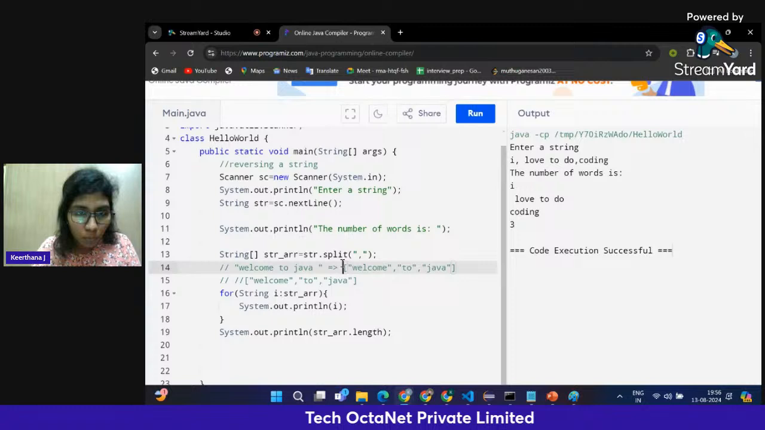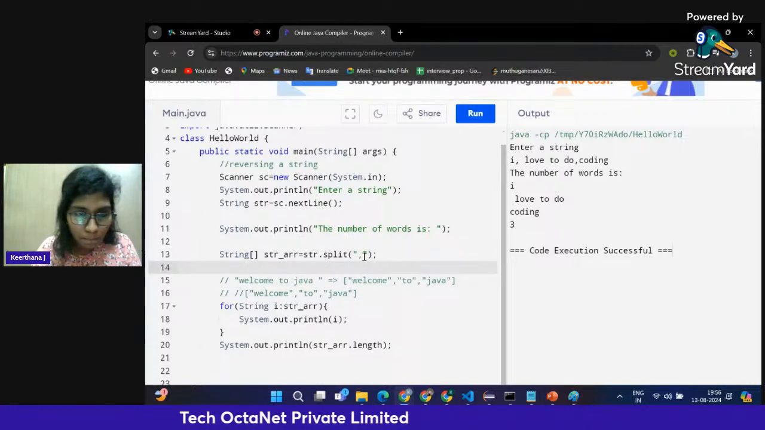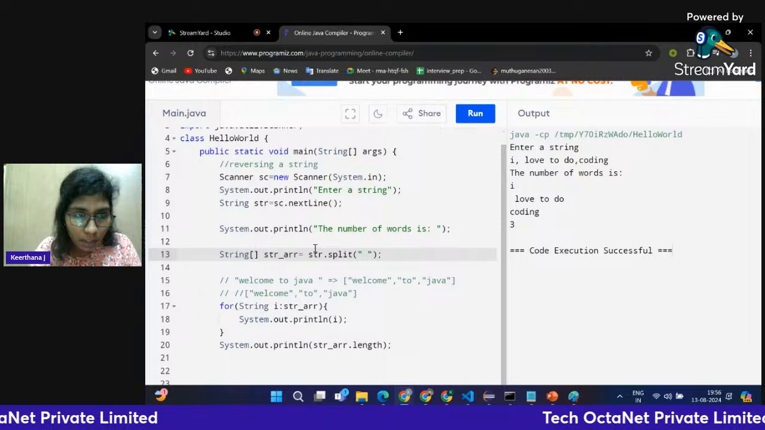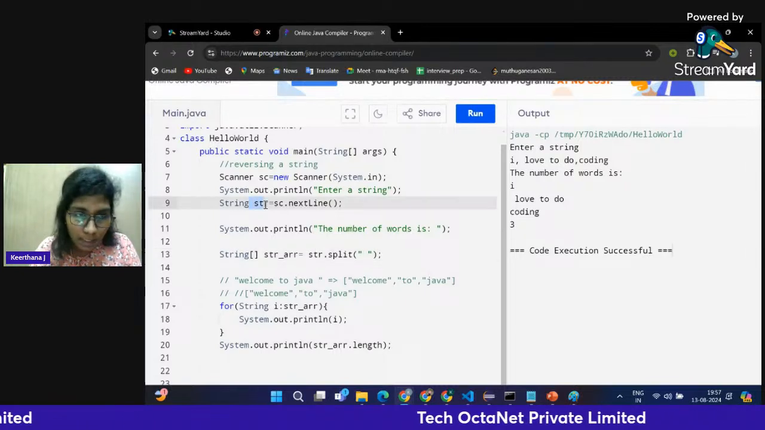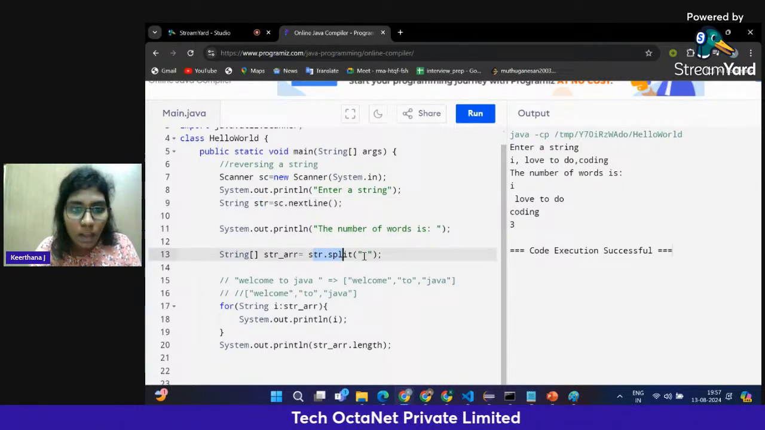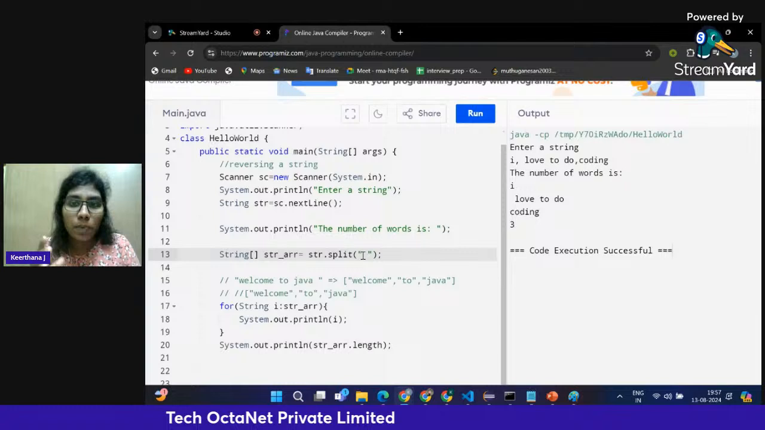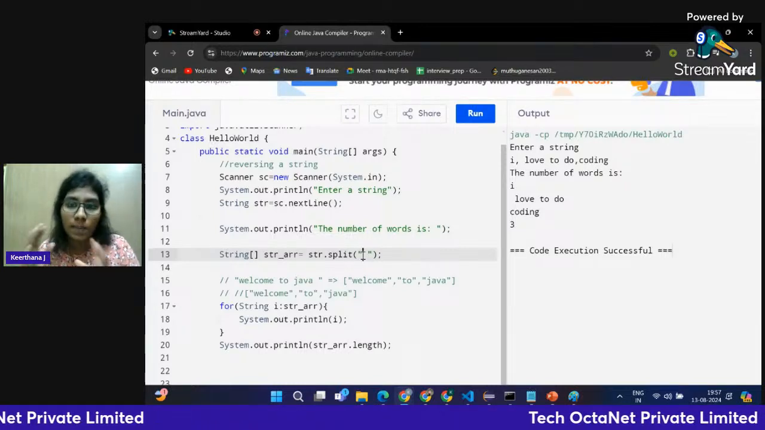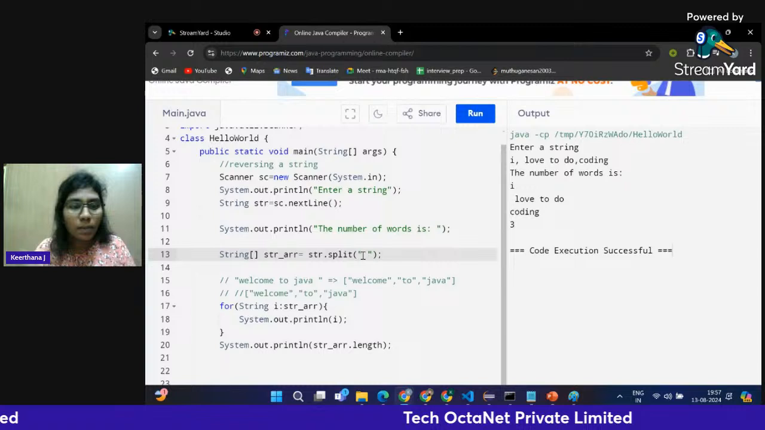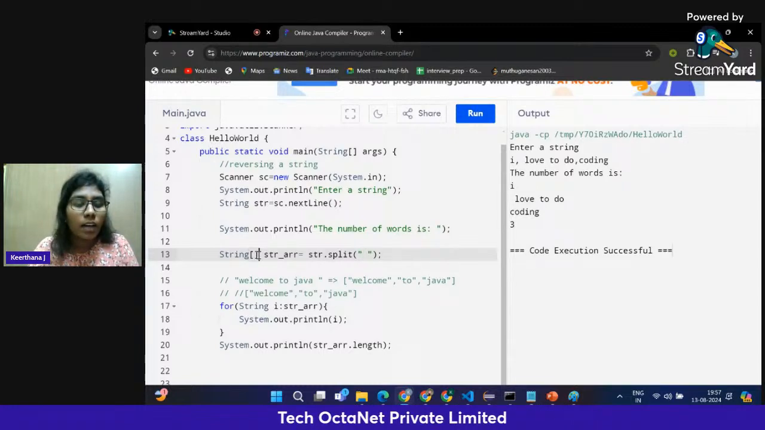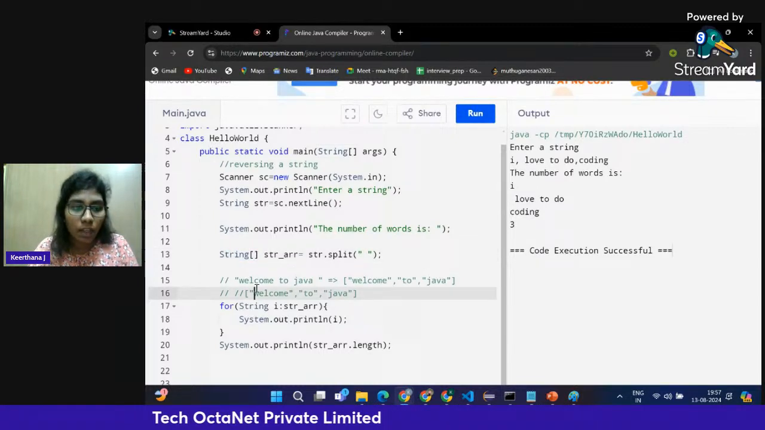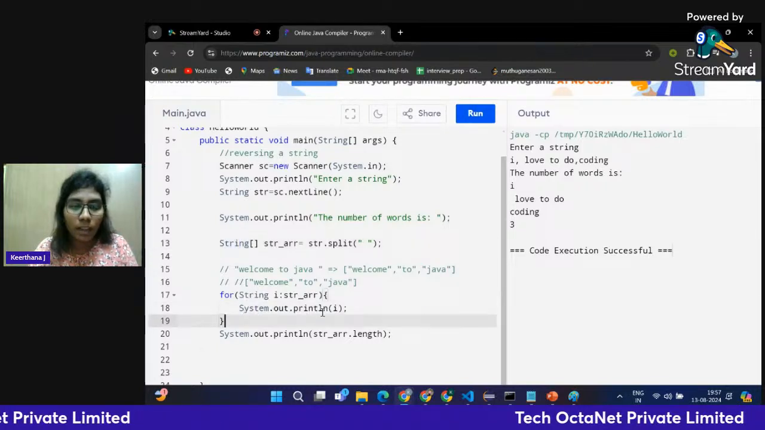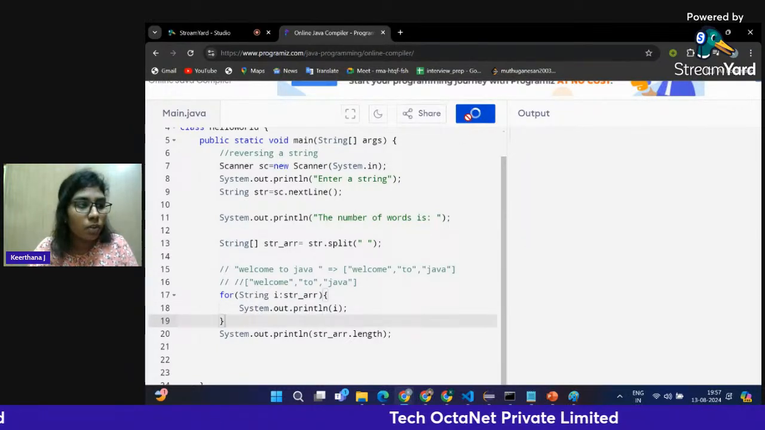Here I'm going to split the string. Here I have stored the user input as str, right? So str dot split, on which delimiter you are going to split the string, whether on the basis of a space or on the basis of a comma, something like that. And I'm going to store it in an array of strings. Now I'm going to iterate the string array and print it.